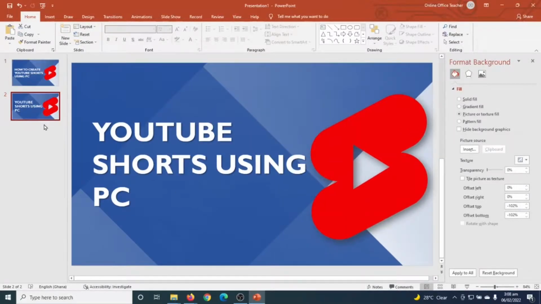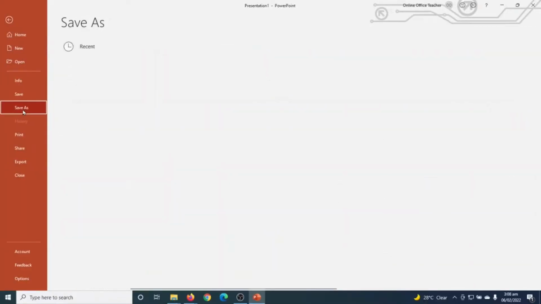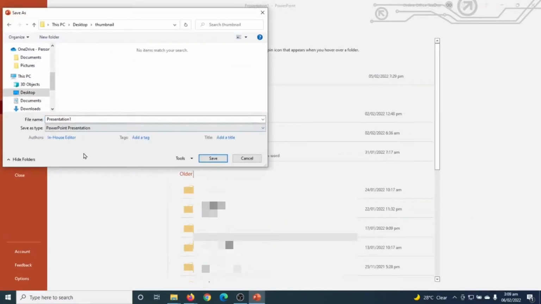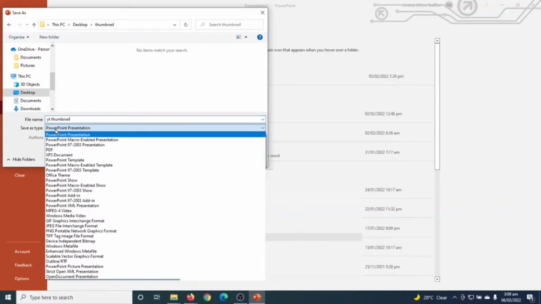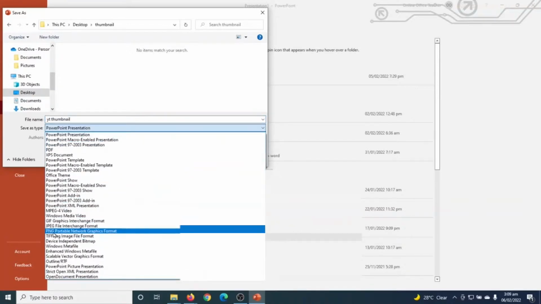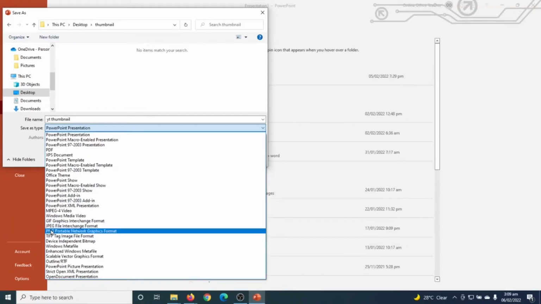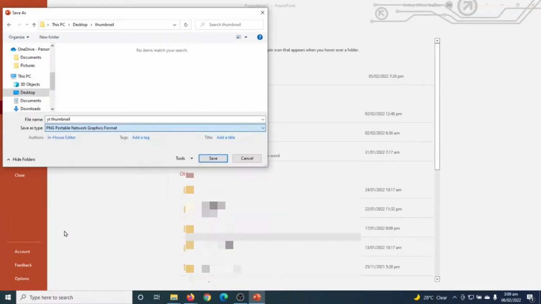So now that the design is done, the next thing I'm going to do is go ahead and save my thumbnail. To do that, I go over to File, then I click on Save As. I browse for the location where I want to save my file, and I can give it a name, YouTube thumbnail. Under save as type, I drop down the arrow and I'm going to go ahead and use PNG. You can also use JPEG if you want. However, PNG will give you high resolution, so I choose that and I go ahead and click on save.